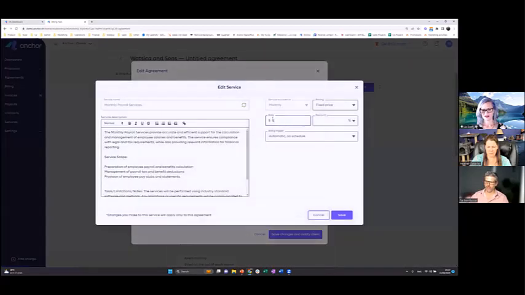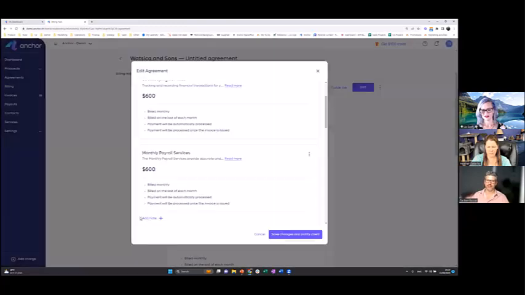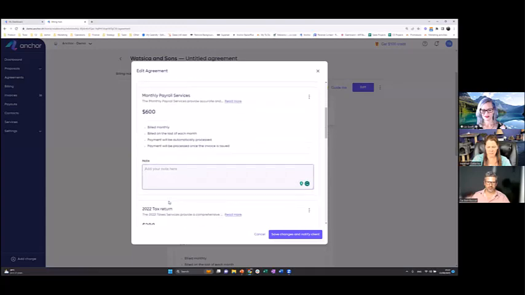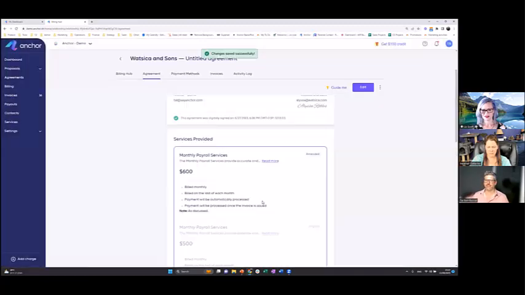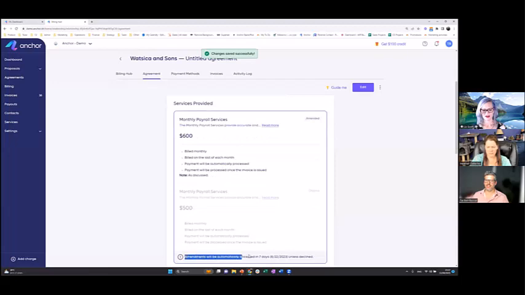I change the price to $600. I add the notes, for example, "as discussed," because usually we'll talk to the client before that. And that's it. Now you see the client will be notified of the amendments, and they have 7 days to approve or reject, otherwise it's automatically accepted.